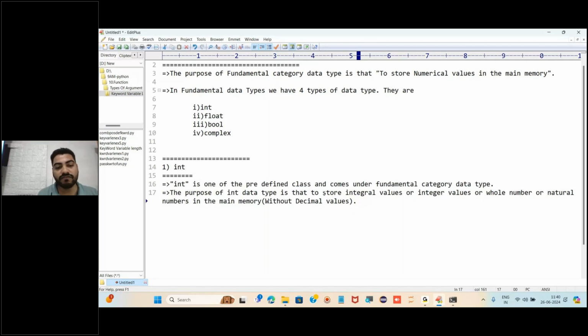Now the purpose of the integer data type is to store integral values. Everyone knows integral values: natural numbers, whole numbers, without the decimal point. Whatever we write without the decimal point comes under what? Integer data type. Are you getting it? Right? Let's go for some examples.